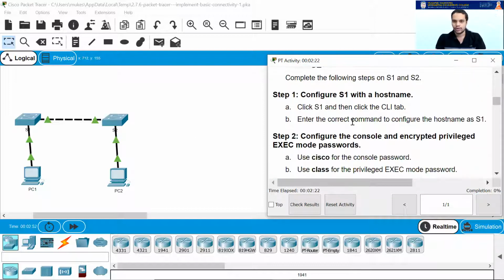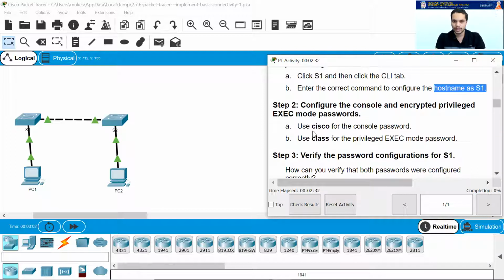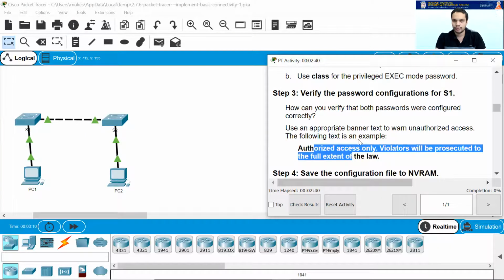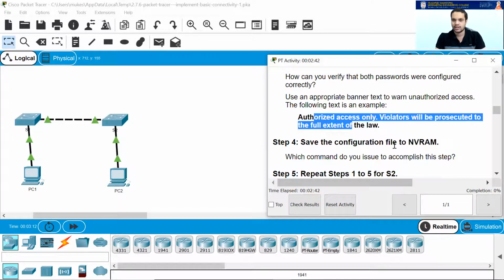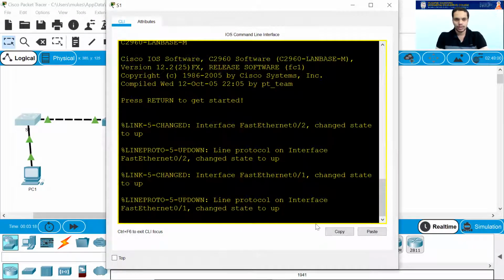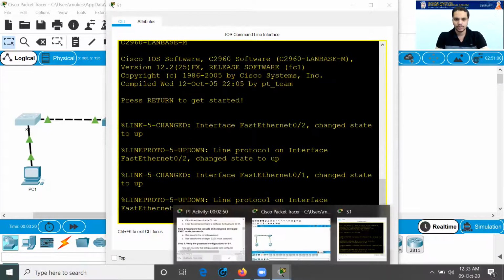Very good. It is asking me to click S1 and set up the host name as S1. After that, it is asking me to set Cisco as the password for console and class for the privileged EXEC mode. It is also asking me to put up the banner message and then save the configuration. Everybody must have got to this by now. So let me do this.